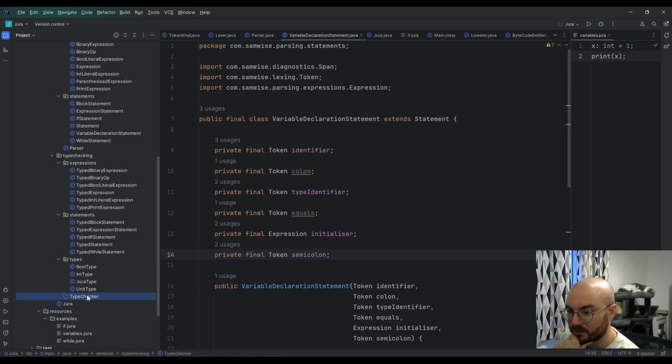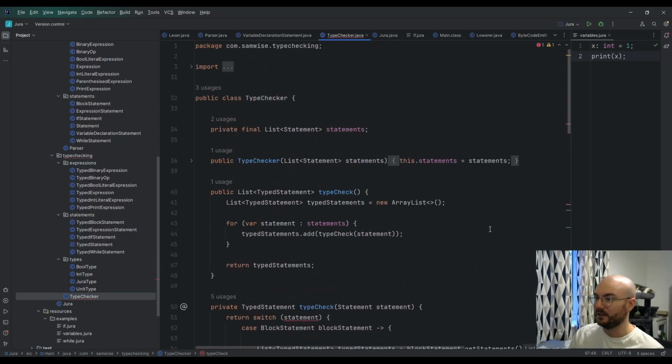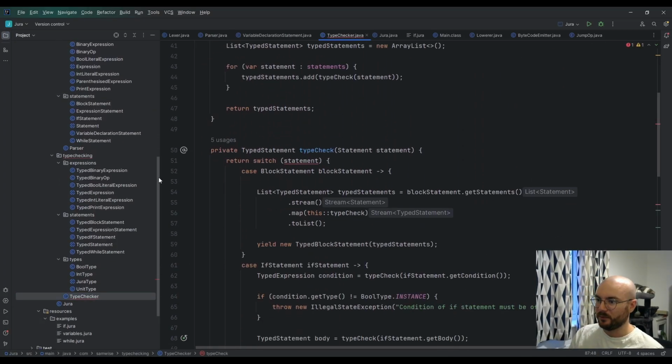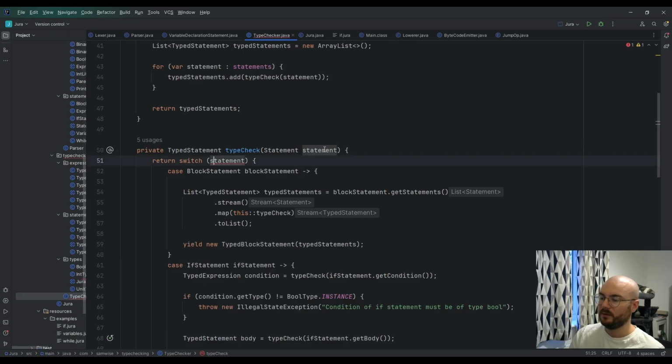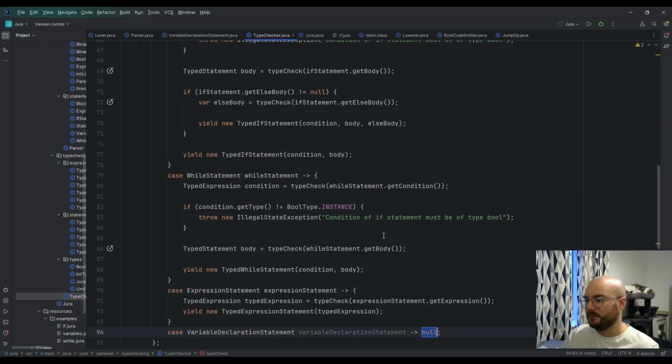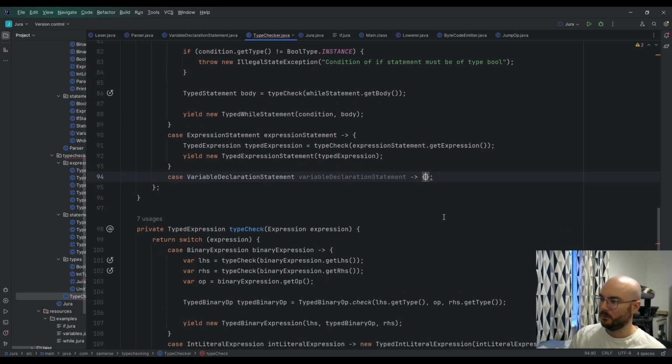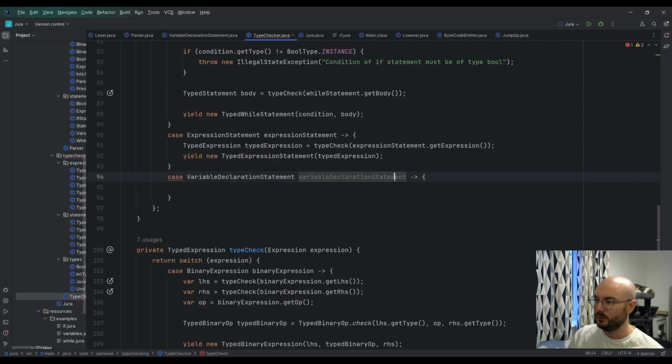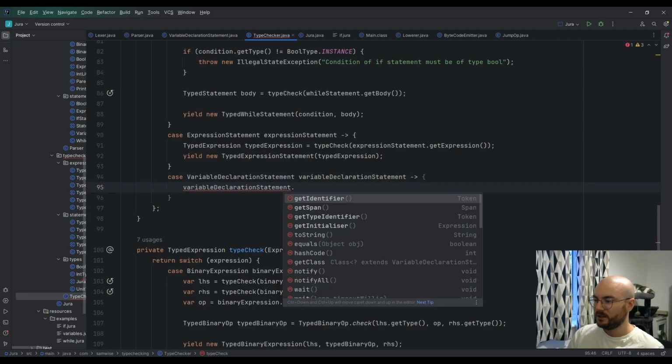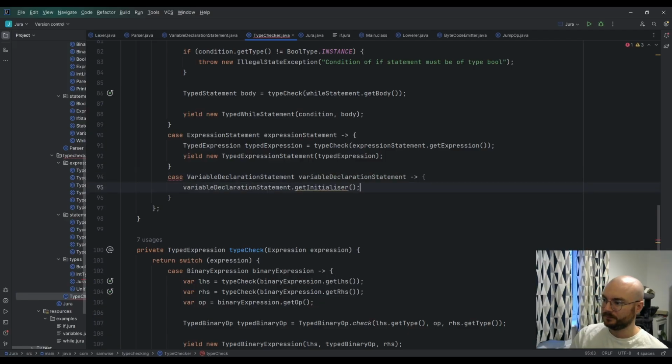And we're going to have a lot of stuff to do in the type checker actually. Let's get rid of that so we have a bit more room. So we have a brand new statement. The first thing we probably want to do is to type check the initializer, because we want to make sure that that matches the type that we said it was going to be.